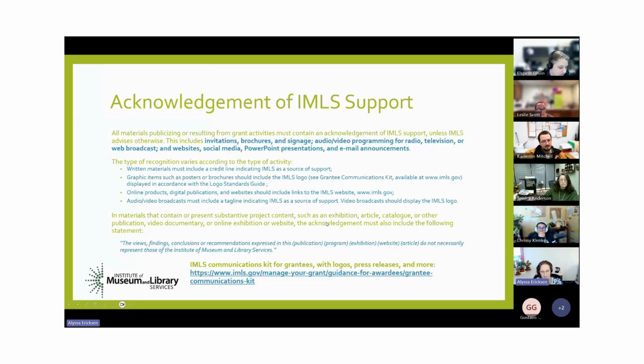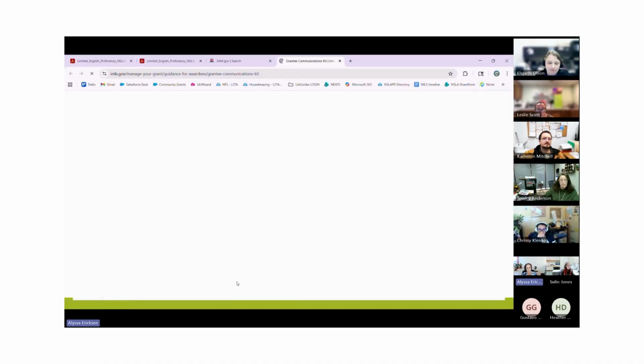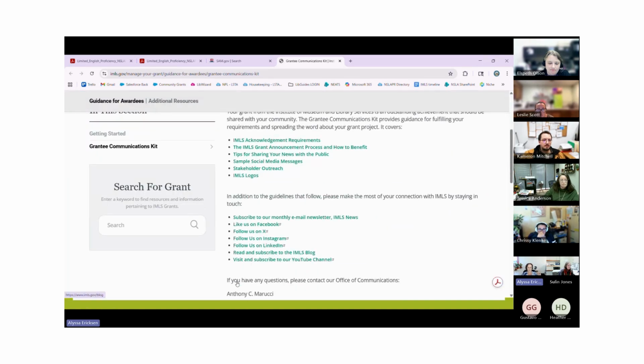Something that's really important is acknowledging IMLS on everything that you do. So any printed material, like, Elspeth, your walls for the archives, we'd love to see a little sign, a little sticker, something permanently affixed or removable but consistently there, that has some of the language. We've got this language. I think it's on the next page. But this website right here, this link, goes to the IMLS grantee kit.